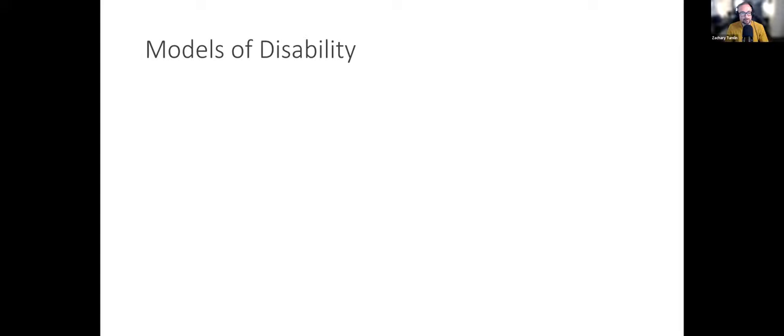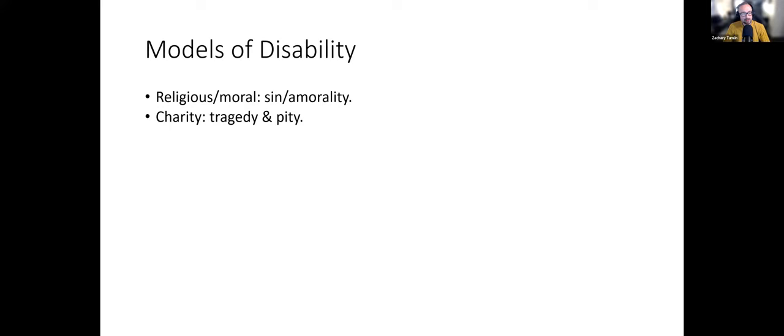Models of disability. So how might we encounter disability portrayed in the archive? We might see things using the religious or moral model. In this case, you will see disability portrayed as the result of sin, either the person themselves or their parent. It can also be the result of immorality. The charity model of disability portrays disability as a tragedy and that we should pity disabled people.